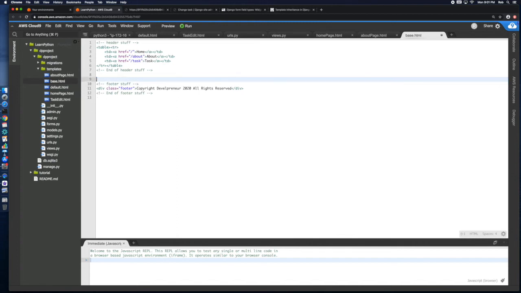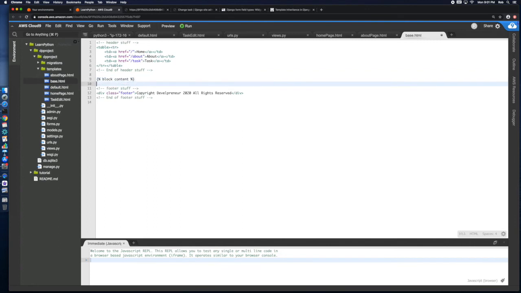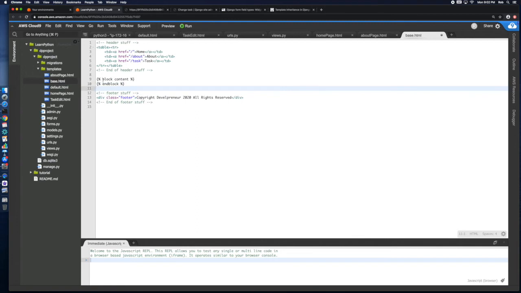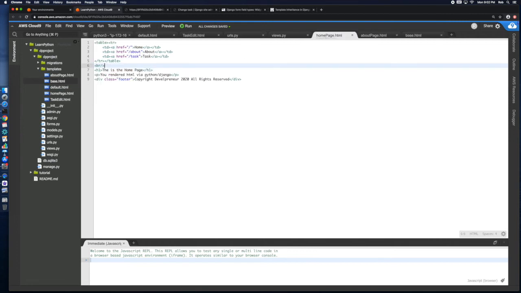This is my base. And I can say here, block content, and then I just have to do an end block. In doing so, that means I can actually define blocks that are going to be shoved into that. And the way we do that is, let's go look at the home page.